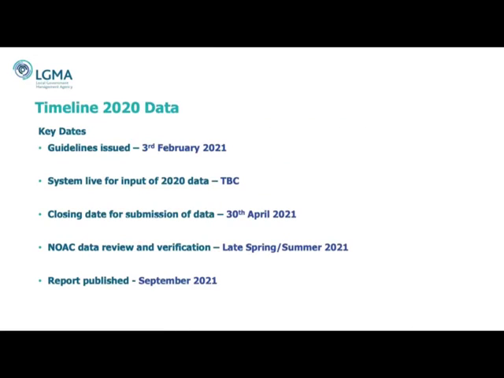In terms of the timeline for the 2020 performance indicator process and the key dates involved, the performance indicator guidelines were issued by NOAC on the 3rd of February. The date on which the LGReturns system will be going live for data input has yet to be confirmed, but we will be letting you know in the coming weeks when the system does go live.